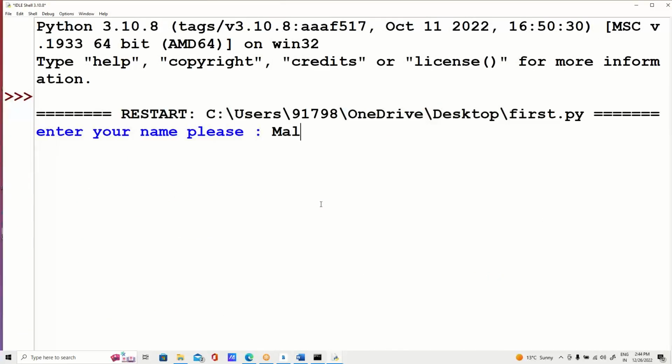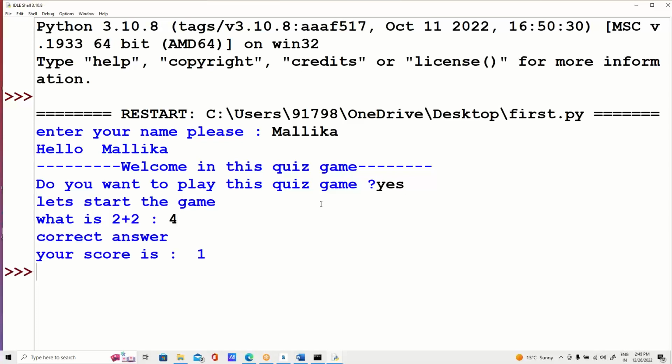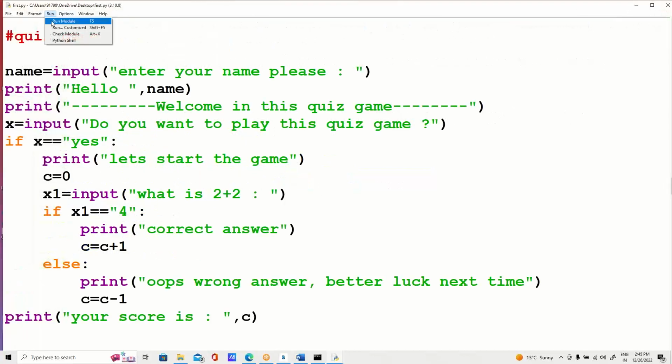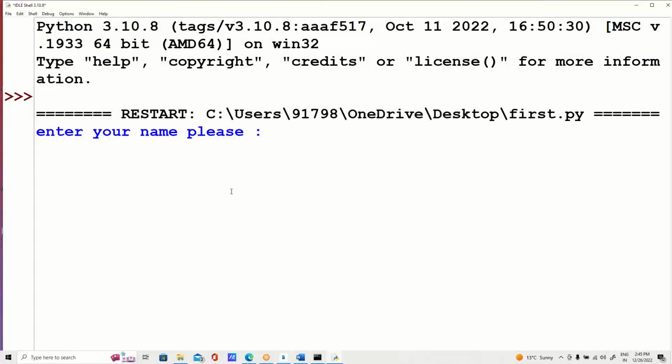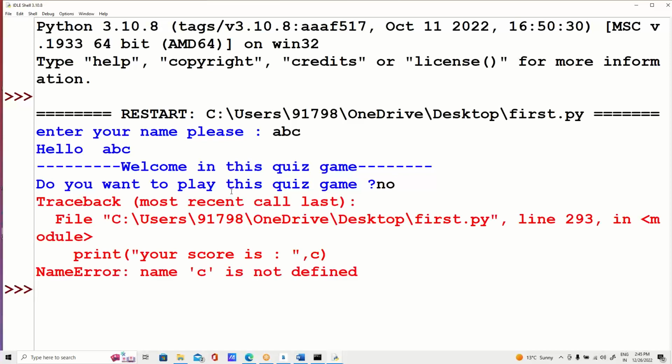So I'm putting my name here. Hello Malika, welcome to this quiz game. Do you want to play this quiz game? Yes, I want to play. So let's start the game. What is 2 plus 2? So I'm using 4. So you can see correct answer, score is 1. Now again I'm going to run this code. Enter your name. I'm using ABC. Do you want to play this game? I'm using no. So you can see c is not defined.